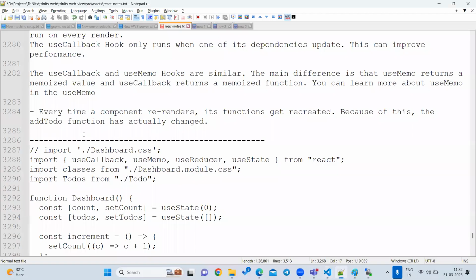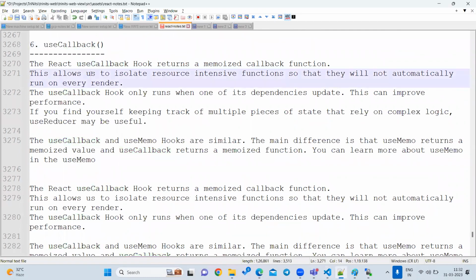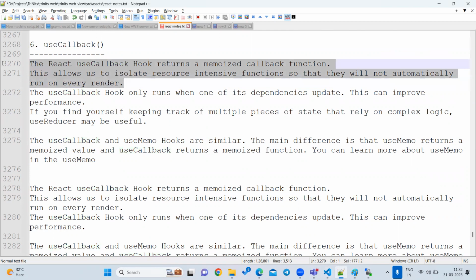So let us discuss useCallback. We have discussed all the other hooks: useState, useEffect, useContext, useRef. Now we will discuss useCallback, and when we have to use it. First we will see the problem and then the solution.